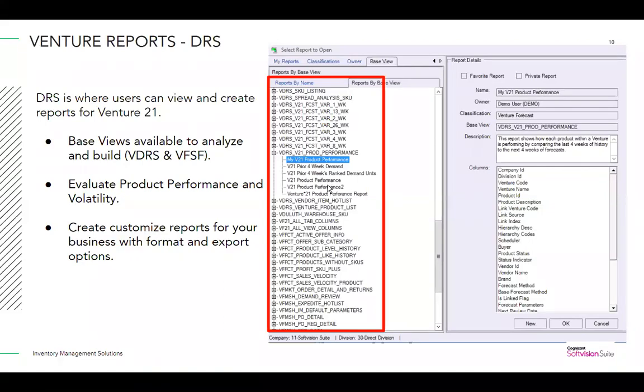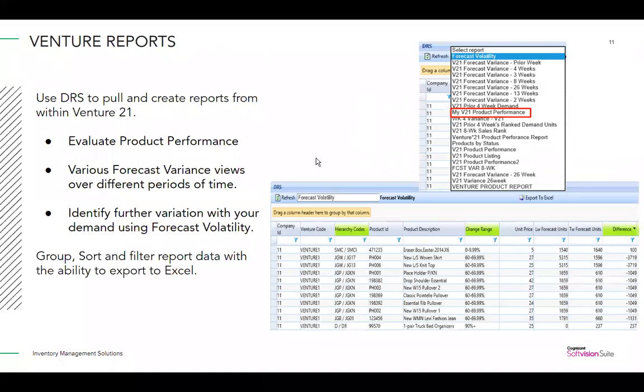It is much easier to manage and configure the report here, but you can then also build these reports so that they're visible within Venture 21. For example, this My 21 product performance report is one that I had just created in the previous screen, and it's now available in this drop-down menu within Venture 21 to evaluate the data here.